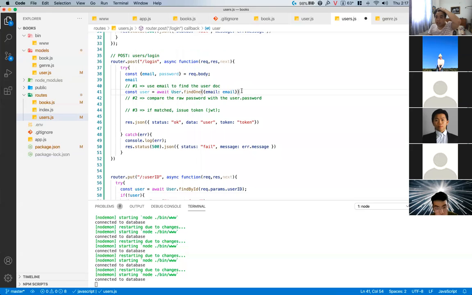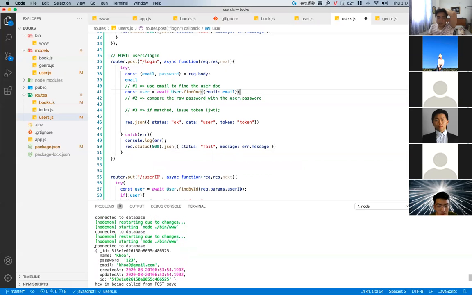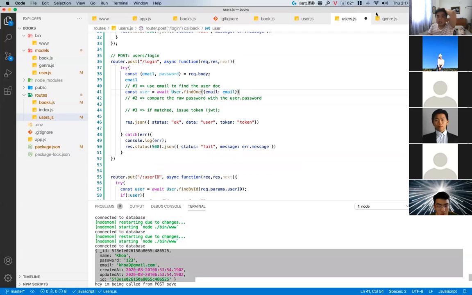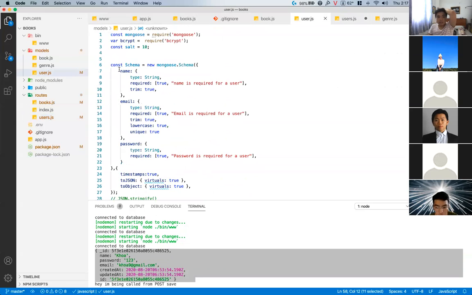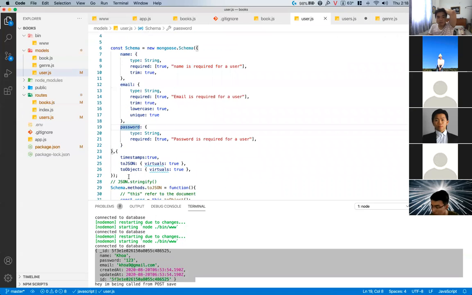Okay, here. So the format of the user object, as you can see here, is very similar to the model. You have name, email, password, timestamp, and the ID. This ID is created by Mongoose. You don't have to worry about it.